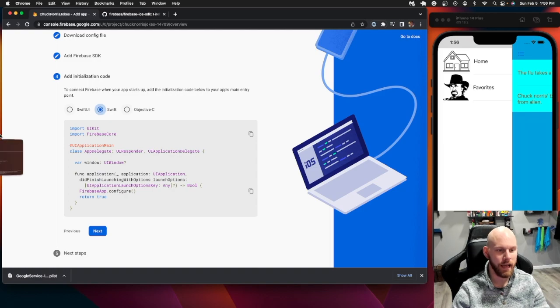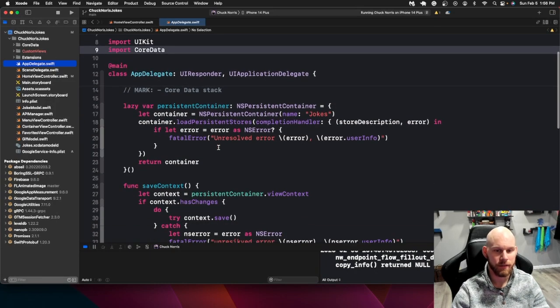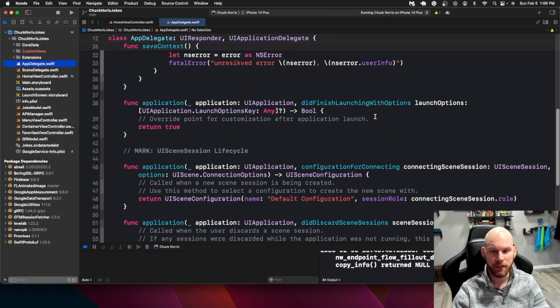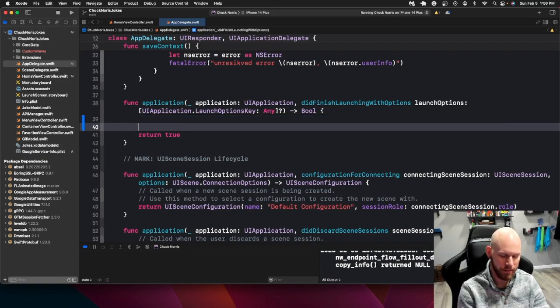So now I copied that. Let's go ahead and go back into our project. And then we're going to our app delegate here. And again, we're looking for didFinishLaunchingWithOptions, sorry, space out there. So there it is there. And then we can go ahead and keep this if you want. I know what this function does, and I'm going to go ahead and delete that.